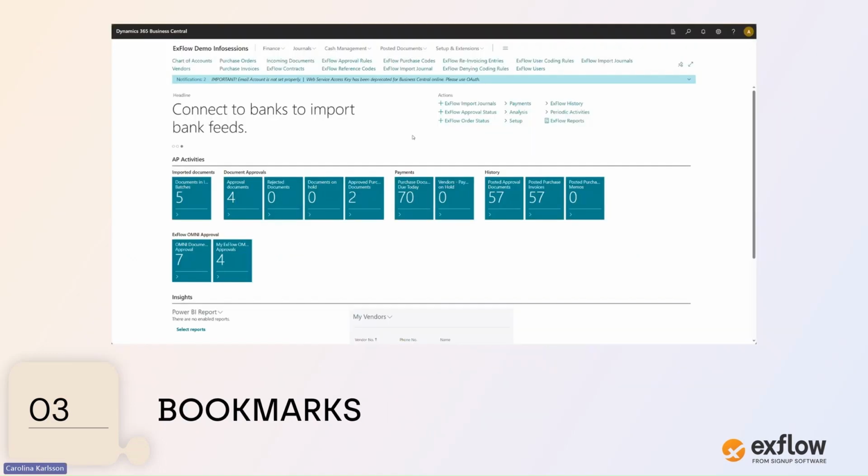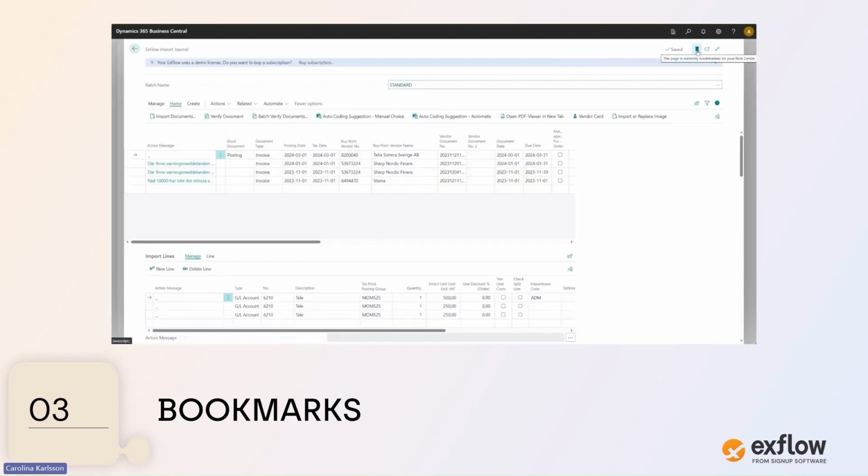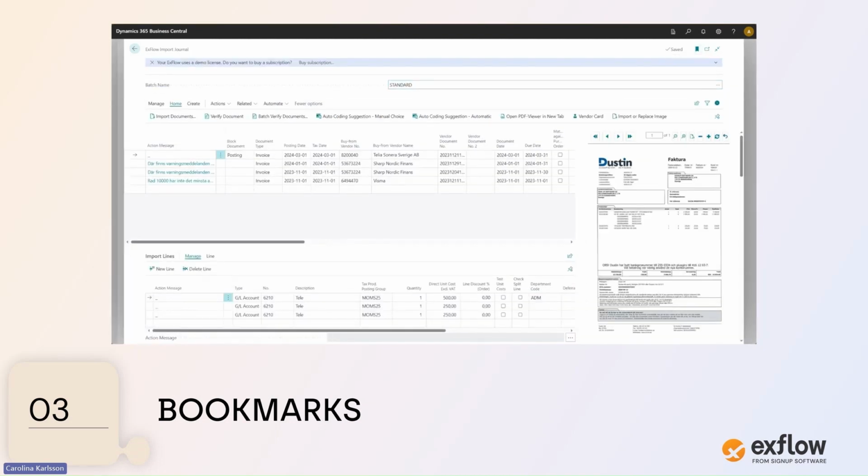The next tip is bookmarks. If you don't work in an accounting view, then you might want to add some bookmarks at the top for easy access on the first page. Bookmarking is as simple as checking the bookmark mark, as you can see up here on the right.